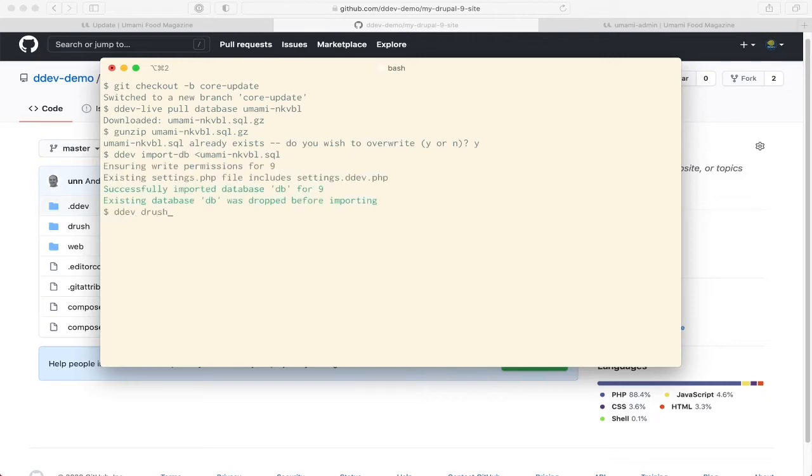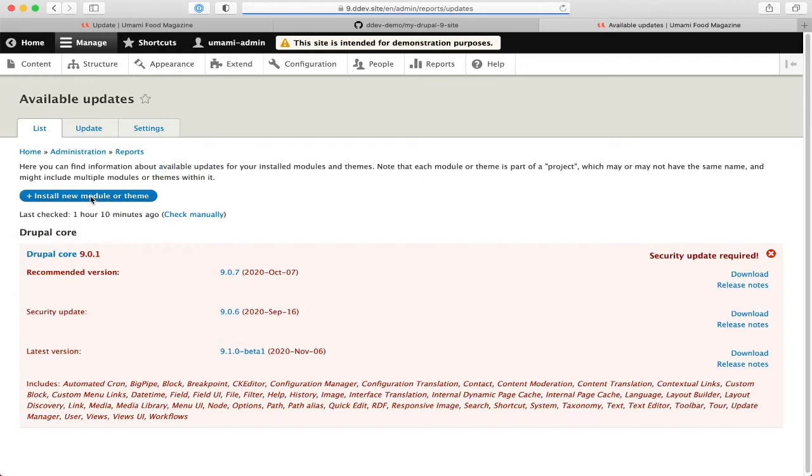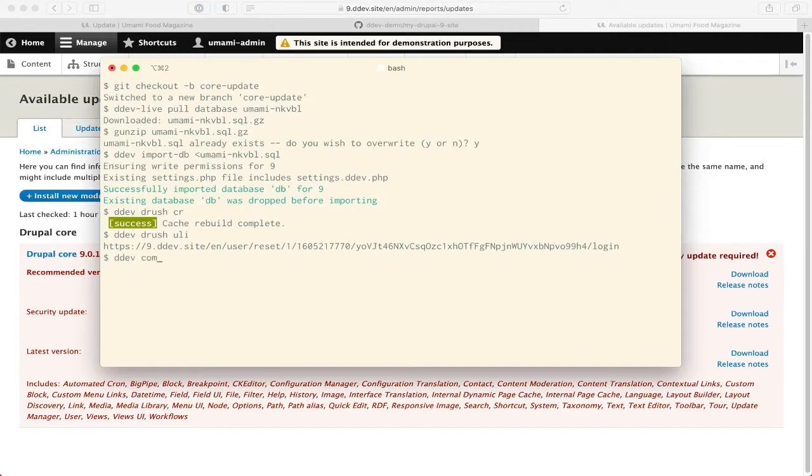I'll import the database into DDEV Local. Of course, DDEV has Drush built in, so I'll clear Drupal's caches so I can get a working site in a second. Now with the site running locally, I can also go and confirm that the update is required here as well. Using DDEV Local's built-in support for Composer, I'll update my site using Composer. And just to note, this sequence has been sped up a little.